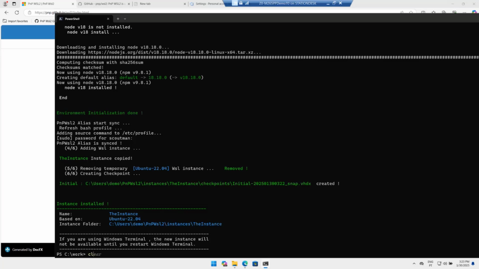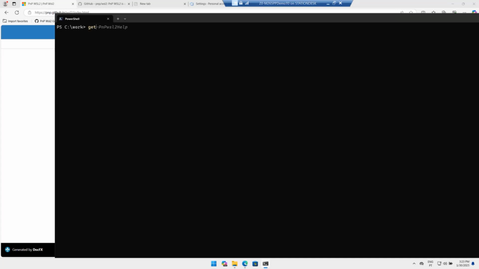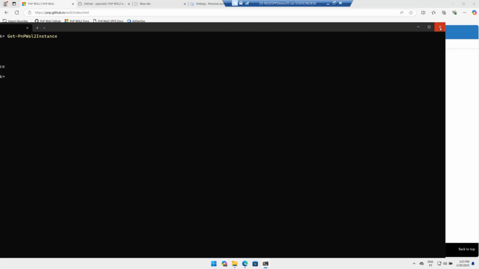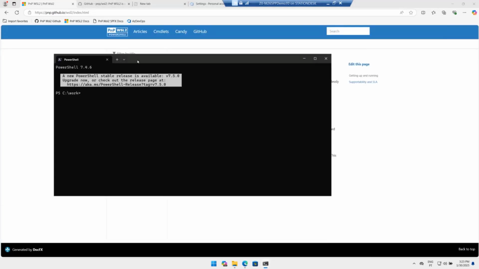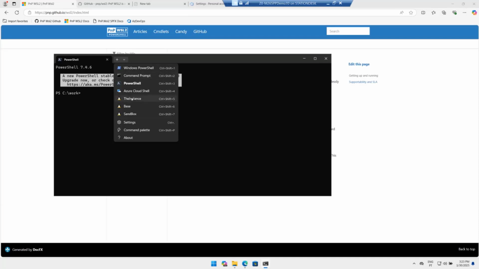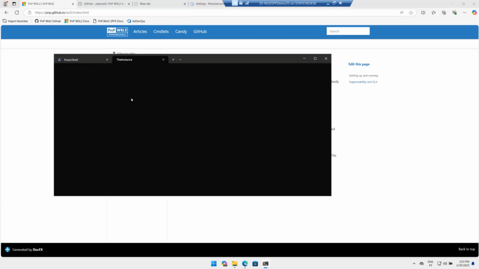Let me just do this. Get PnP WSL2 instance. I should have 3. Yeah, base. So the base and sandbox were already there. The instance is the new one. Now, if I close this and I open, you will see the instance here. Okay, so it's quite interesting.